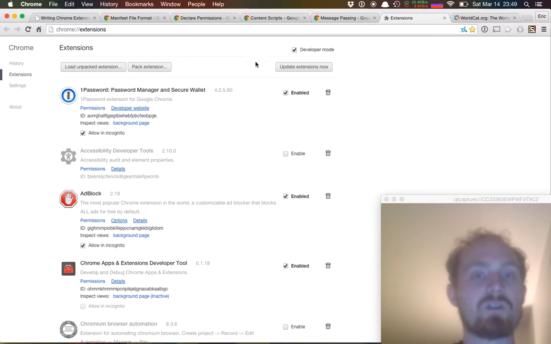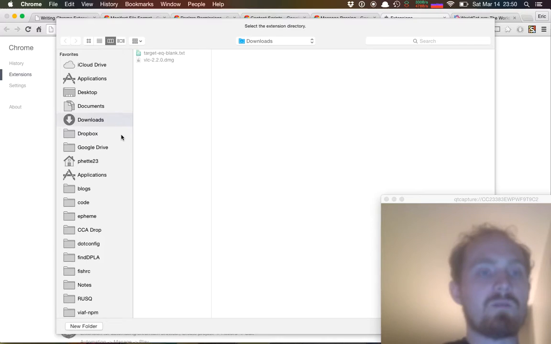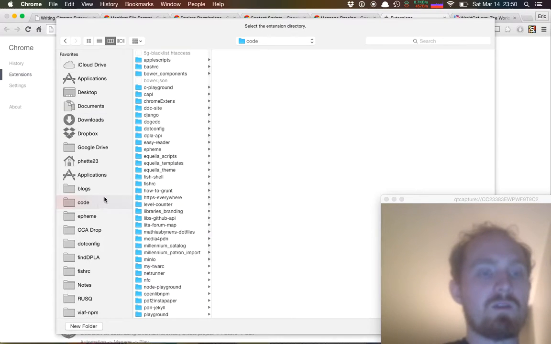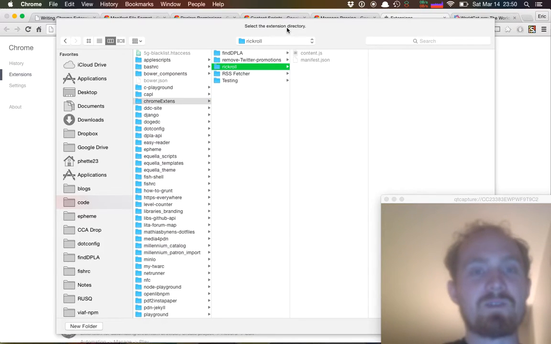I check this developer mode box, and I think that's what gives me some of these buttons here. What we want to do is load unpacked extension. That means basically give it a folder and it will load it as if it's an extension. So I'll hit that, and now let's see if I can find where I put this. Okay, there it is right there. Very cool.